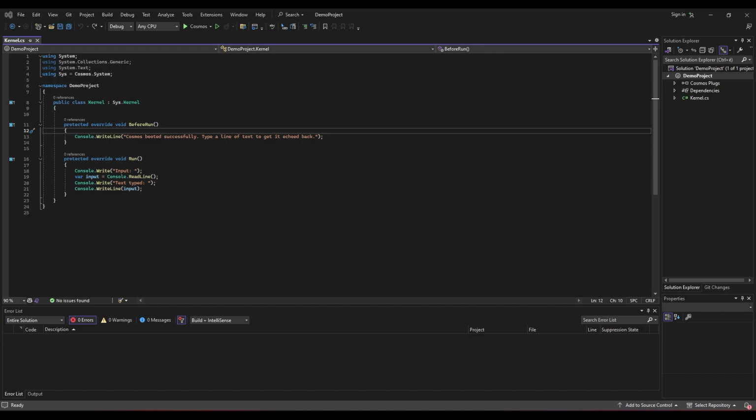For example, what I mean by this is you have two voids. The first one is this one called BeforeRun. Now, what you need to know about this is it only executes once when your operating system boots. The second void you have is called the Run void. Now, what you need to know about this one, on the other hand, is it loops. So this runs in an infinite loop.